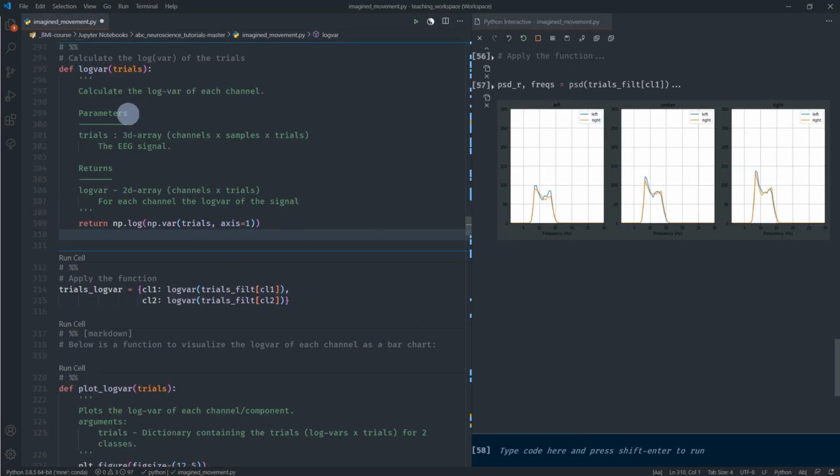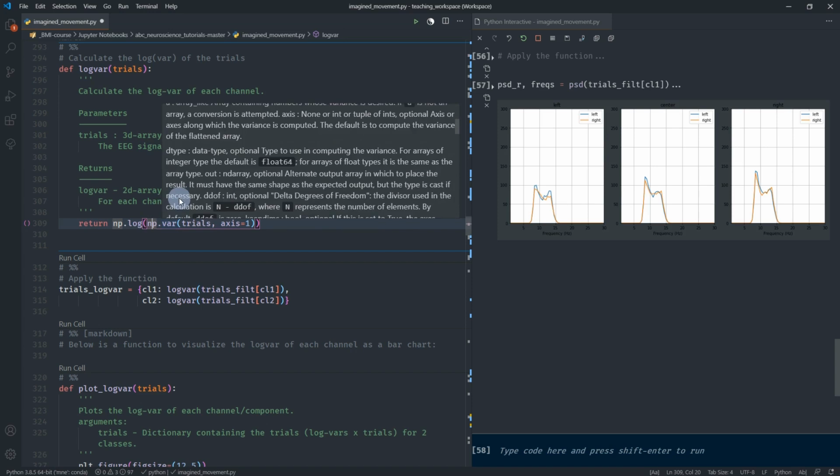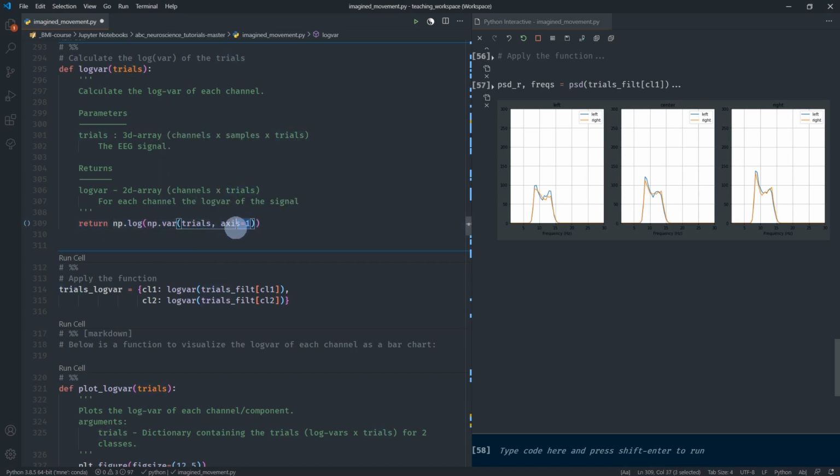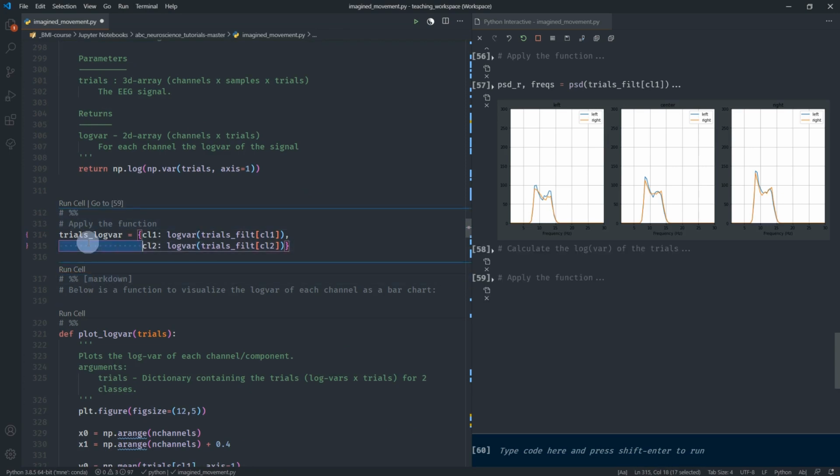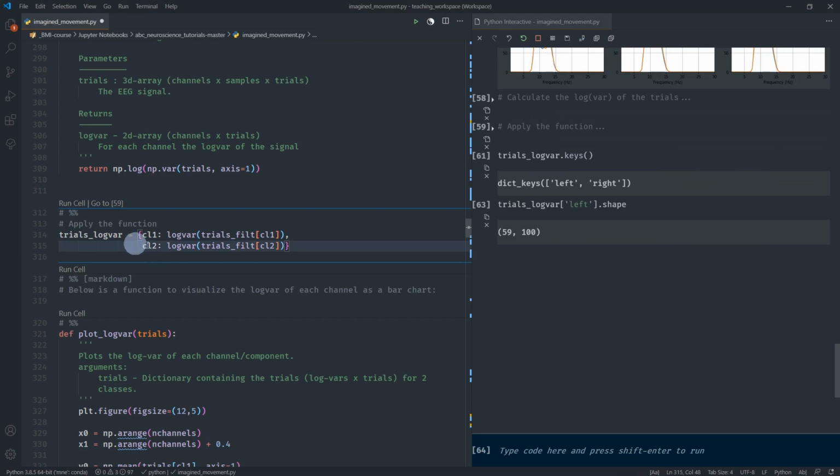Next, as a feature for the classifier, we will use the logarithm of the variance of each channel, which can be calculated using the following function: logarithm of the variance. We are using NumPy's variance to calculate the variance of our input data and trials along the channel axis, and taking the logarithm. The following step extracts the logarithmic features. This, interestingly, will result in a single variable for each trial. The dimensionality will be 59, which corresponds to the number of channels, and 100, which is the number of trials. So each point along this dimension of 100 corresponds to one trial. So log var is just one number we are using as an input feature.